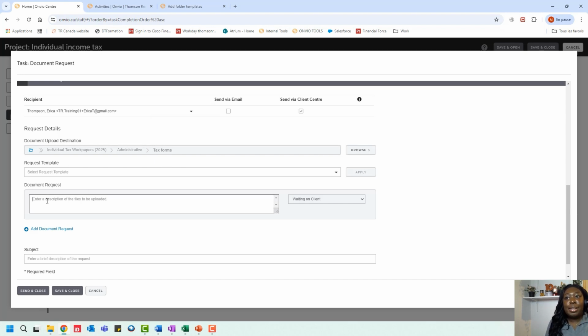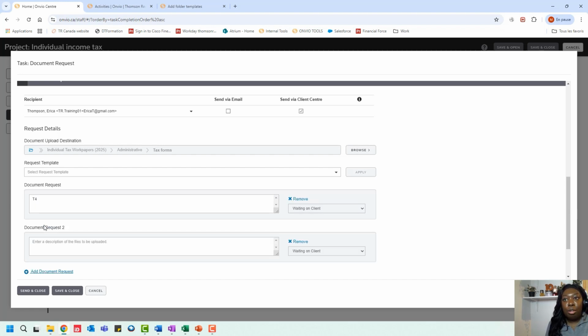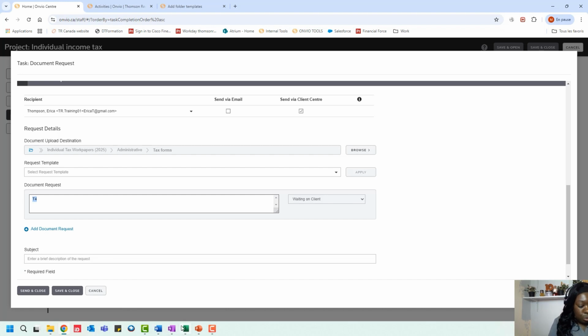Let's continue with our requests. Here we could specify the documents we need. If you have a list of documents, you can go ahead and type those in. So it could be, for example, a T4. We can add another document. It could be a T5. Okay, so you can list all of those documents. Or what you could just do is put a general description. So we can say just tax forms and slips. Okay, or actually just tax slips.